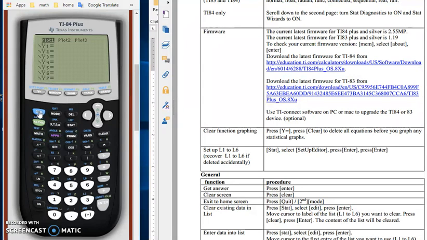To do that, let's exit from here. Quit first, and then press the stat key. The stat key is what we use most of the time. The one we want to look at is SetUpEditor. So scroll down to 5 and press enter, and then press enter again, and you will have run SetUpEditor. That brings back all the L1 to L6 lists.